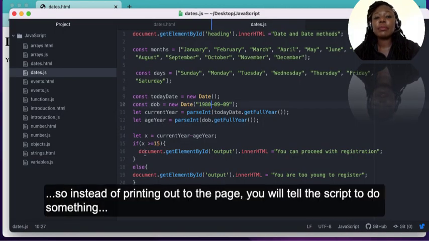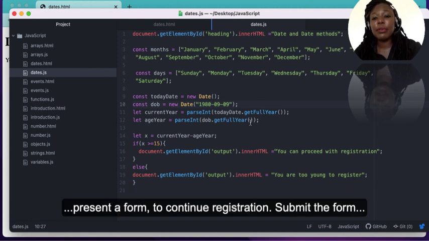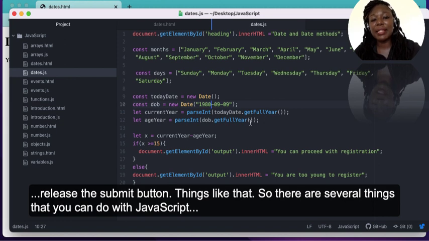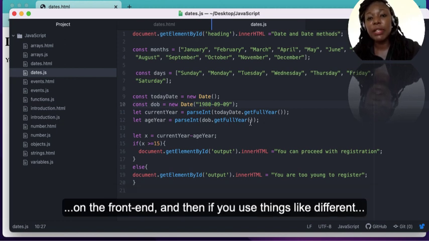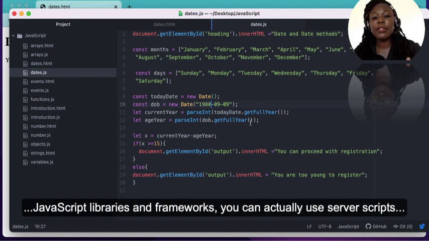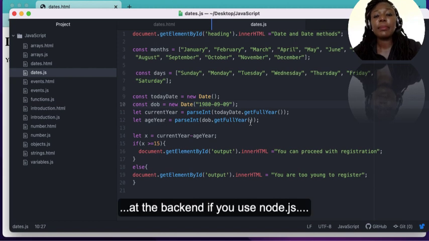So instead of printing out to the page, you tell the script to do something. Present a form to continue registration, submit the form, release the submit button, things like that. So there are several things you can do with JavaScript on the front end. And then if you use different JavaScript libraries and frameworks, you can actually use JavaScript at the back end if you use Node.js for the rest.